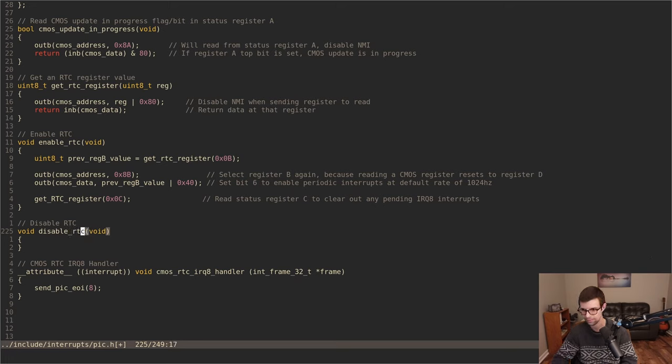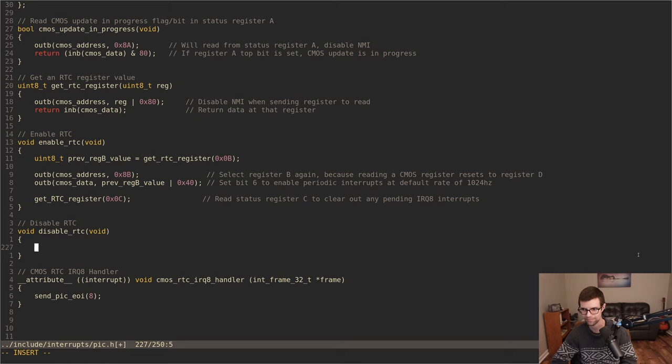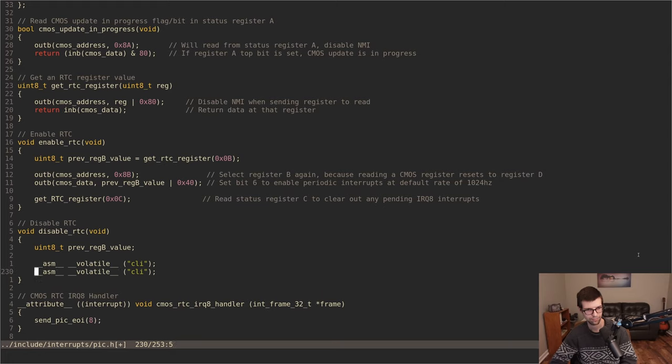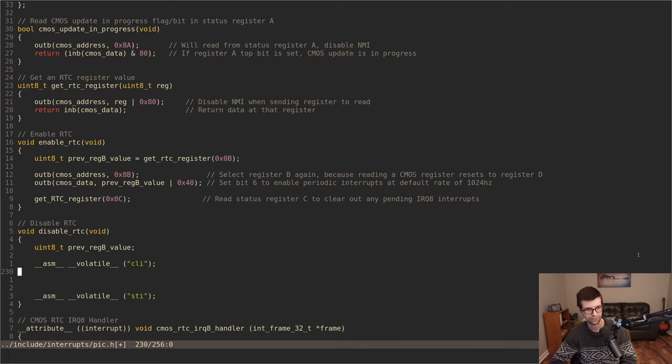disable RTC. I'm assuming the RTC is already going to be on at this point. And I'll have a previous register B again. But I'm assuming the real-time clock is going to be on. So I'm going to clear interrupts and then enable it after we disable. So I'll do that. Okay, but this value is going to be the result of getting the register again for B.